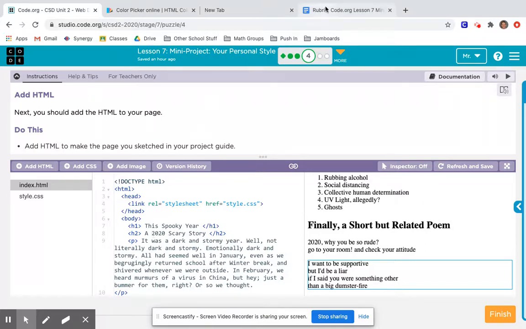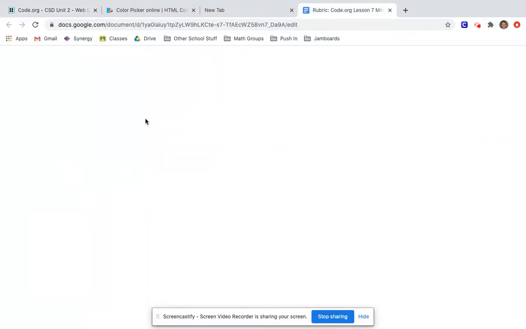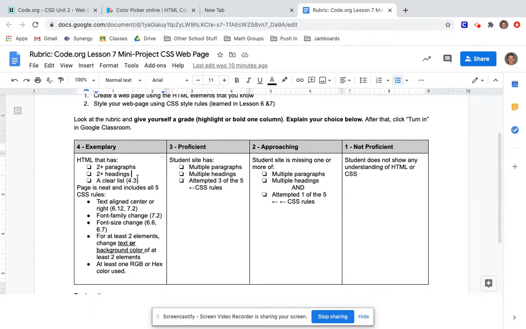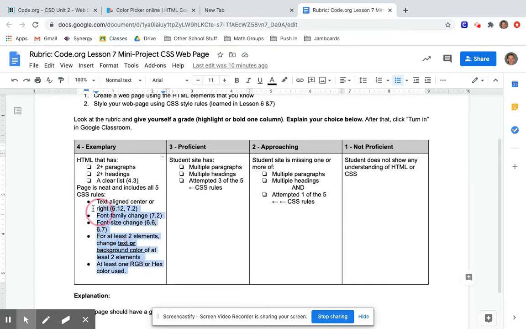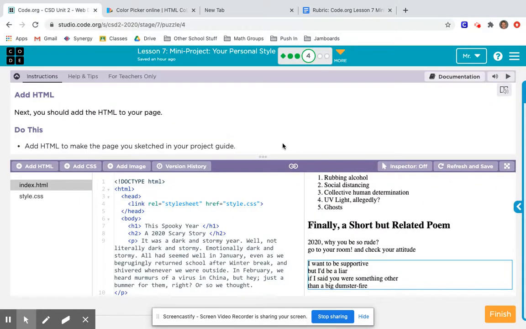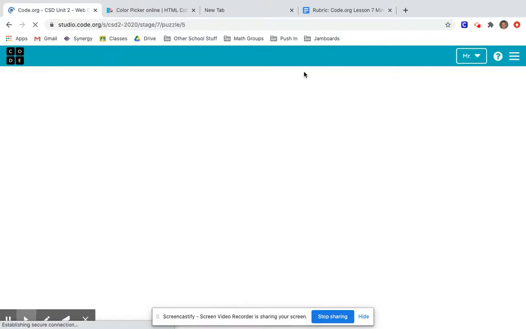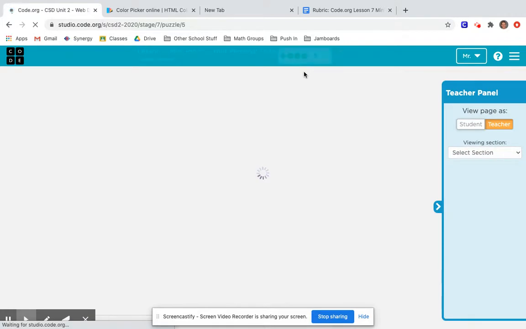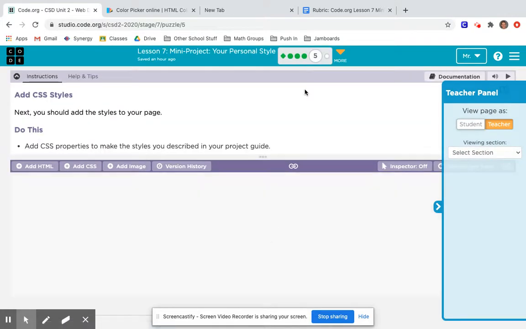In the rubric for the HTML parts, I'll just show you right here. Your HTML needs to have 2+ paragraphs and 2+ headings, so at least 2, and then a list again. There's some other stuff with CSS that we're really focusing on, and that comes next. So let me go ahead and press finish, and it will bring me to part 2 of creating my web page. This is the fun part, where we finally get to work on our CSS.